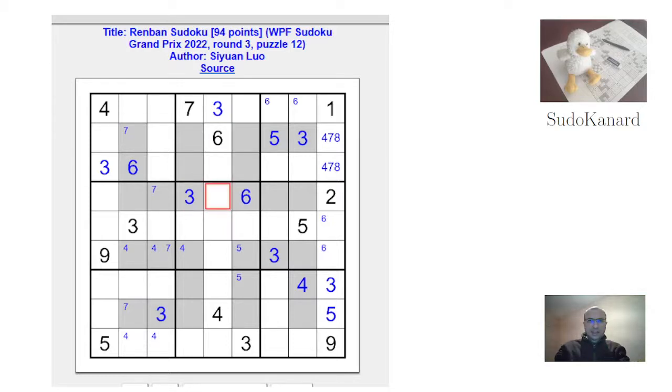As you see, I can't really find what the next step is. Oh, this 7 is not here, but there has to be a 7 in this Renban, so 7 is here. And this 7 now removes this possibility. So 7 in this Renban region is here. No 7 here. And actually the 7 in this column now must be here.